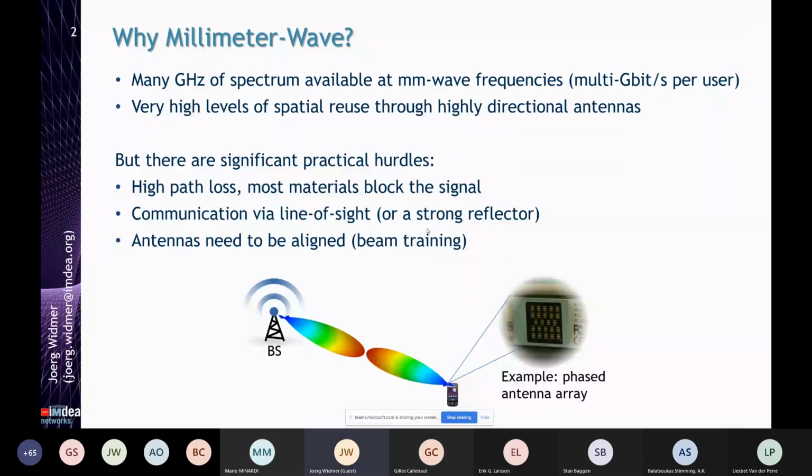So communication is typically via line of sight. That means transmitter and receiver must be able to see each other, with nothing in the middle blocking the link. Or, of course, signals are also reflected. You can bounce a signal off a wall if it's not line of sight, so to some degree, that works as well.